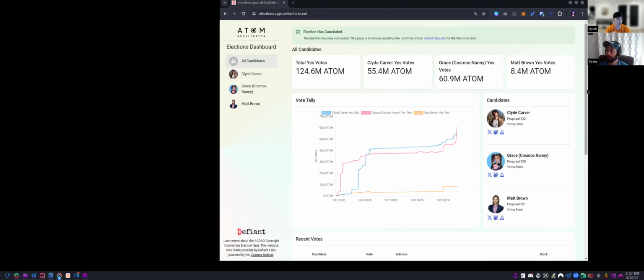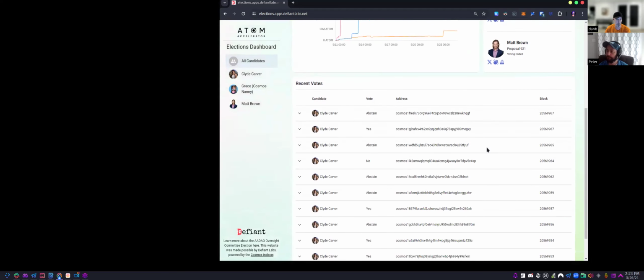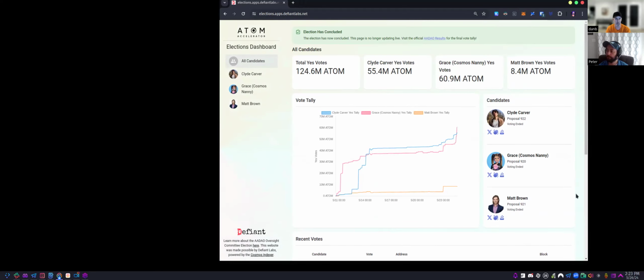We didn't care if the proposal passed. We didn't care if someone voted no, if someone voted veto, if multiple people voted yes. All we cared about was just the total number of Atom that voted yes on each person. And that's what we display here for Clyde, for Grace, for Matt. And then we also show down below all the different votes that have happened. And that really just showcases the flexibility of this tool, that you can basically take any data and represent it however you want very quickly.